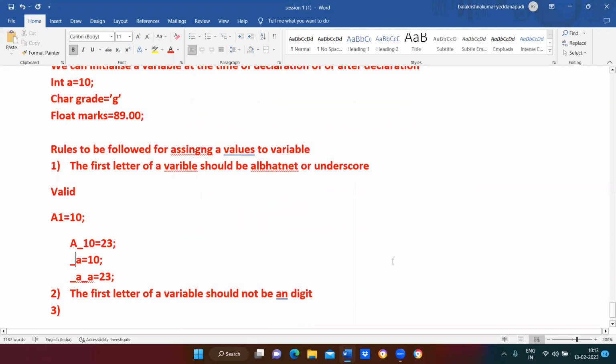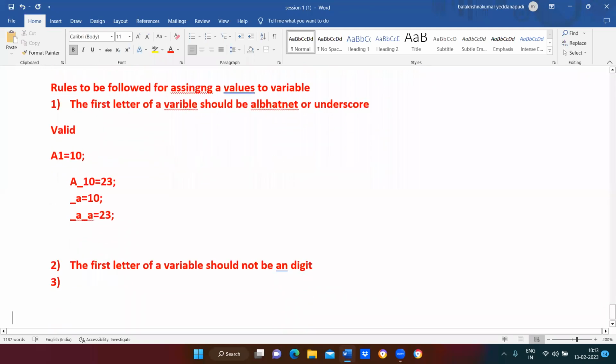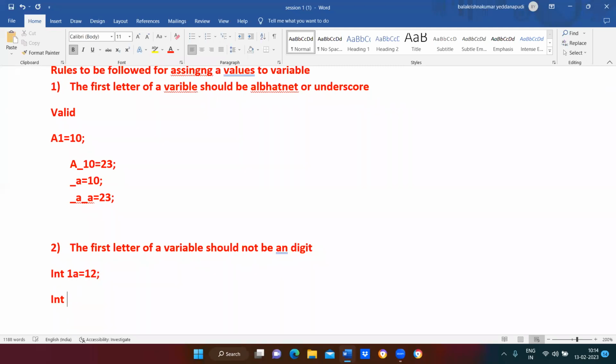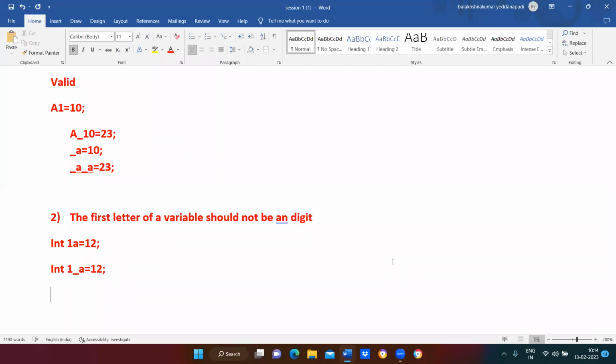Now, when you come to invalid names, what are the invalid ones when you are declaring a variable? We can't give 1a equal to 10, int 1a equal to 10. We can't give int 1_a equal to 2012. This means that the variable should not accept any digit as the first character. These are all invalid. So the first letter should be an alphabet or underscore, and should not be any digit.